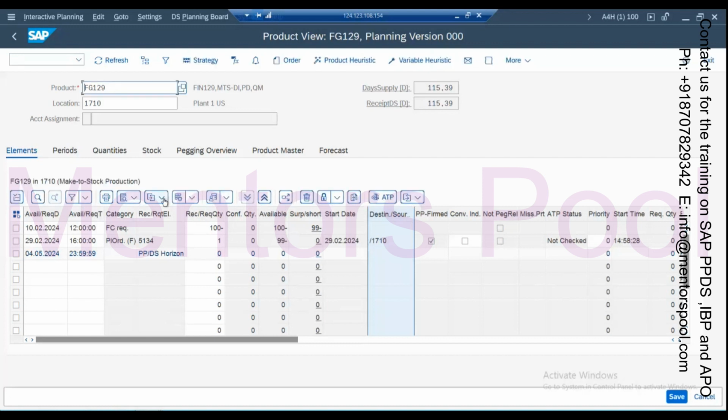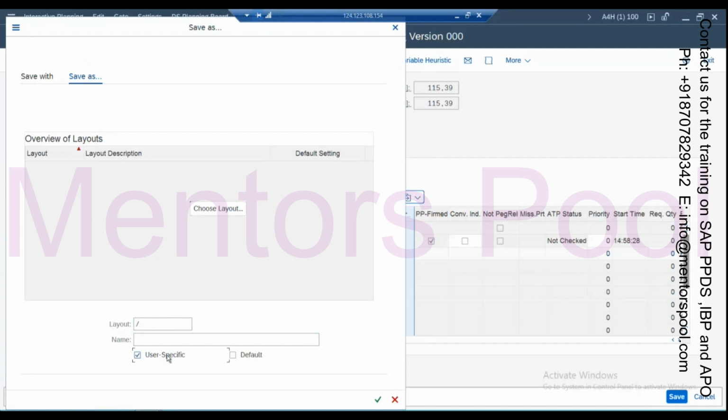Where is that button? Yeah. So you can save this layout, and while saving you can make it user specific and default. So next time you log into the screen, it would automatically load that view, or you can just remove some columns, apply some columns and so on. So give a name, make it user specific default.